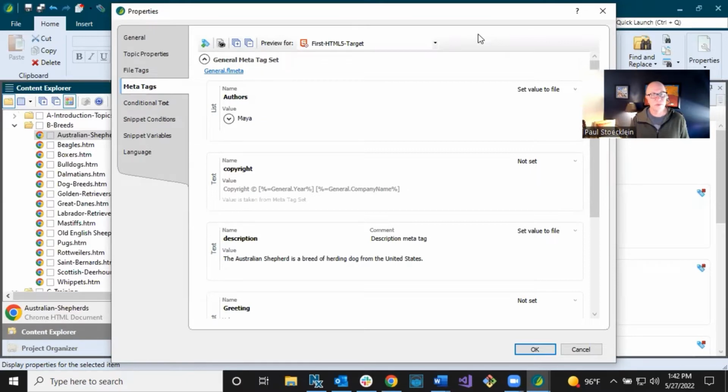So you really want to provide descriptions on all of your topics. Otherwise, the search engine is just going to put it in there. It might be just the first part of whatever is in that topic, and maybe that's okay.